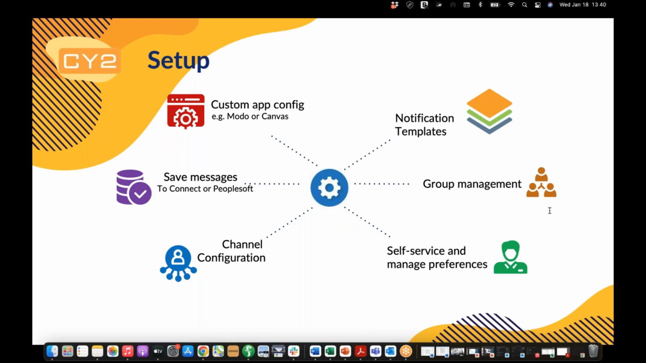As mentioned, students or other users can use self-service to manage their own preferences on where they would like to get their communication, and you as an institution have a threshold on that to indicate what you feel is possible for them to opt in or opt out on. Channel configuration is a front-end task, and very importantly as well, in case you want to save messages, you can.